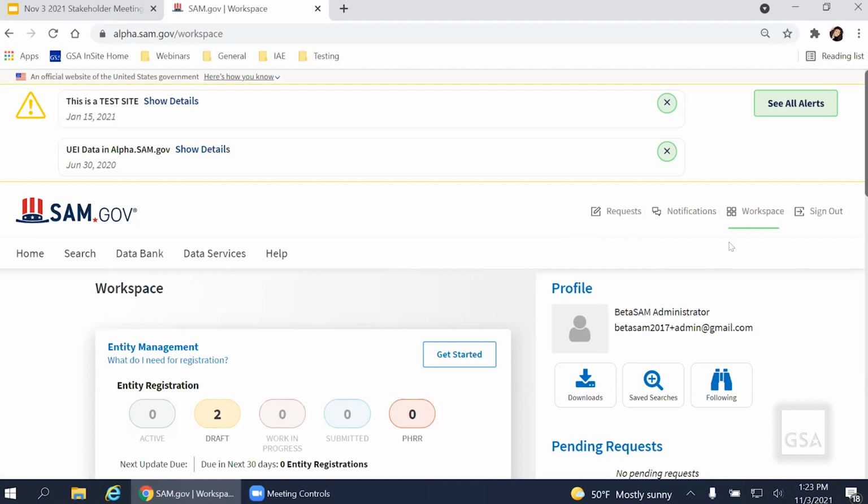I'm going to circle it here. Currently it says sign out. That means I am signed in. If I was not, I would not see any of these other identifiers, and this would say sign in. You simply select sign in and enter your login information for validation, and you go to your workspace.